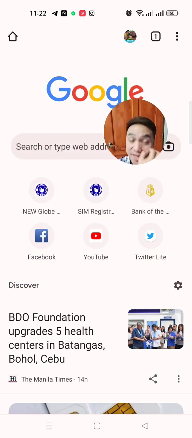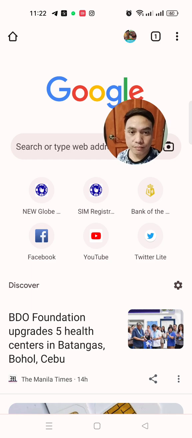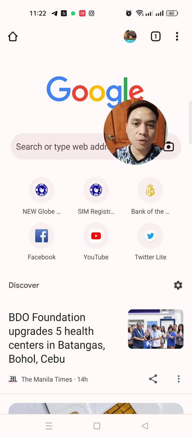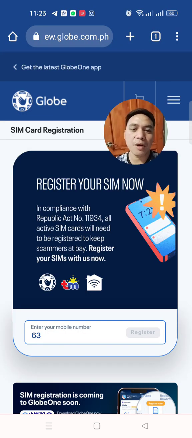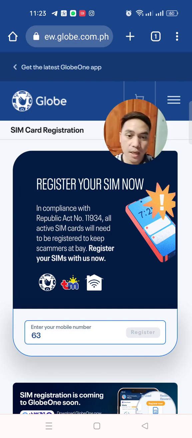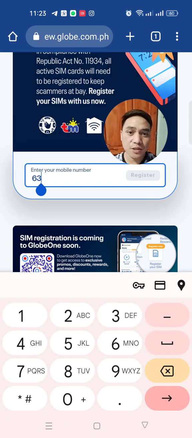Since I'm already done registering my SIM cards earlier, again, the website is new.globe.com.ph. Since I've already done registering, I already have a browsing history which is reflecting on my browser. So I'll just press on this one. Again, that's new.globe.com.ph. You should be routed onto this page, and you just have to enter your SIM card number.